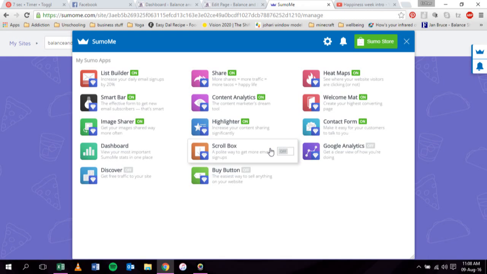Okay, so this is the Sumome dashboard. That's the word. So I'm going to just go through all of the different features that are here that you can use and talk a little bit about how you can use them. So we're going to start over here.